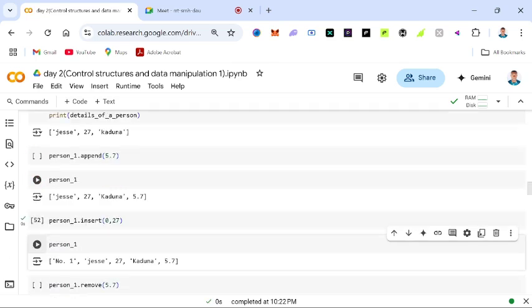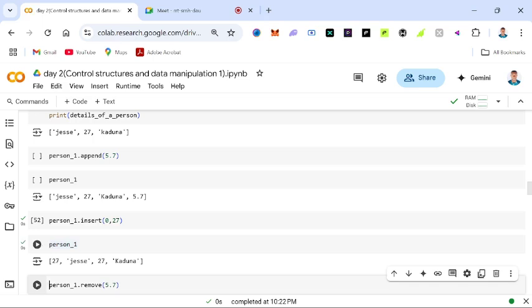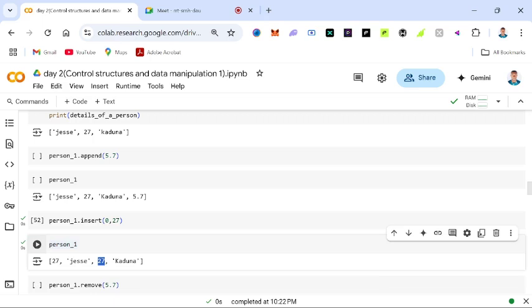Now, I executed it. Now let's check. You see that the list has changed. You can see 27 came to the beginning. But this other 27 was not removed. How do we remove that?